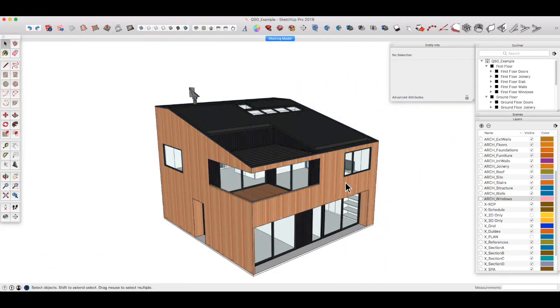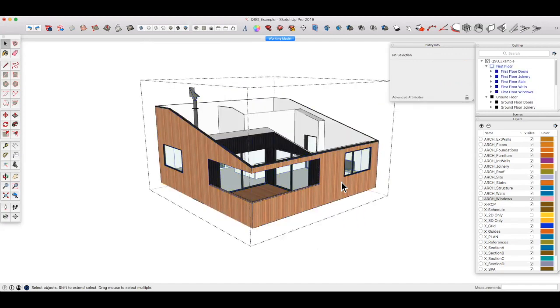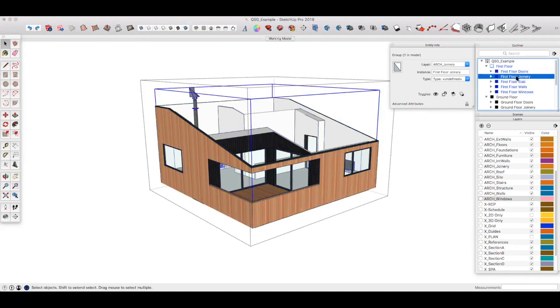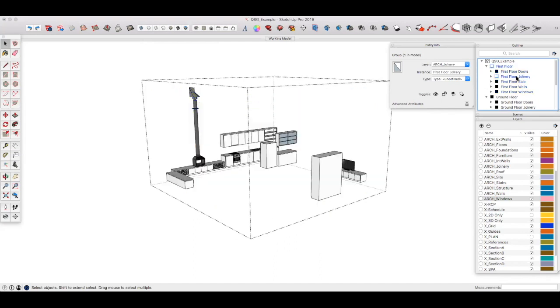If we open the first floor group by double clicking it, you will see that within that group, there are separate subgroups for walls. We can see on the outliner, there's a floor group, there are windows and doors and joinery. And we can open those groups, and you can see that within that group, I've got various components relating to objects in the model.